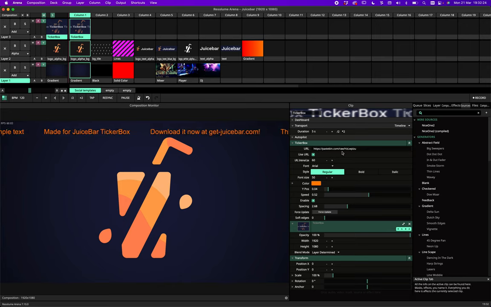One of the cool things about pastebin is that if you have an account, you're able to edit the text. So that means that you can have a content or social media person in the other room or even on the other side of the world that is managing the text that is appearing in your live stream or in your performance.